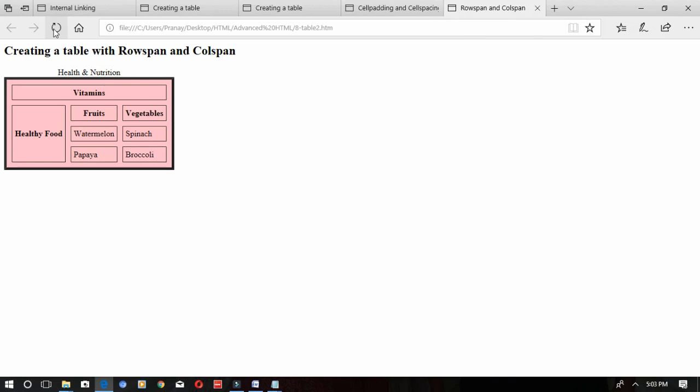3 rows and 3 columns I have merged over here. The headings are vitamins, healthy food, and see this fruits and vegetables. Other table headings I have given without merging the columns or rows. So those are also displayed. The other 2 table descriptions: watermelon, spinach, papaya and broccoli. Okay, clear with this, children?